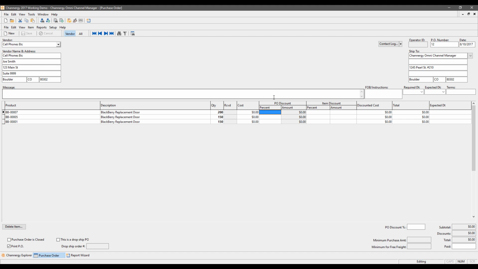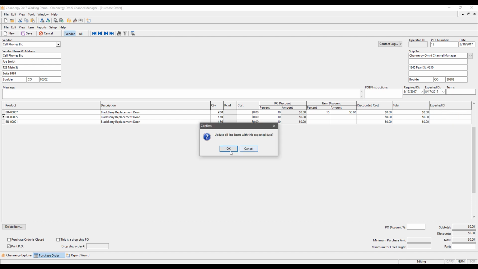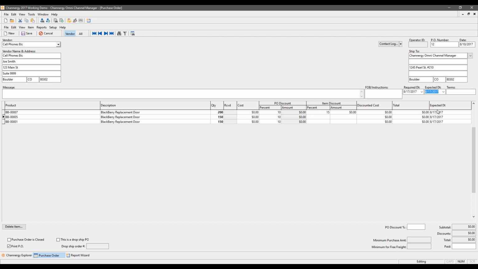You can also put in a discount either across the board or on the item level or both. So maybe you get a 10% discount for everything here. And on this particular one, I'll get an extra 15%. You can indicate any messages, FOB instructions, specify your required date, specify your expected date, which is typically going to be the same. We'll update that expected date at the item level, and that's what shows up, if you remember, on the product screen. Your operators can see it, emails can see it. That's the date that we're expecting that product to come in. Indicating any terms you may have, and you're done.